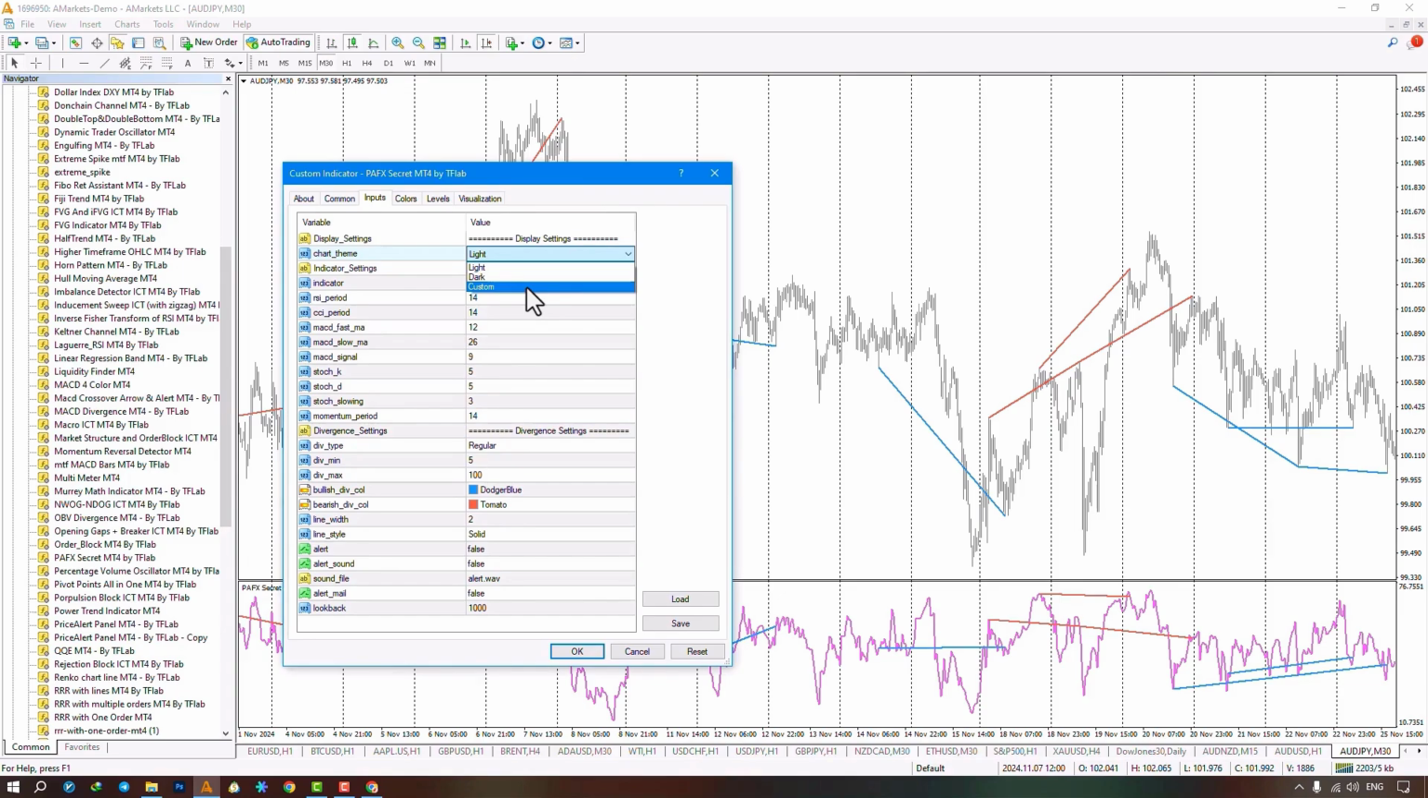We can choose from 6 indicators: RSI, CCI, MACD, stochastic, AO, and momentum. We can set periods for RSI, CCI, and MACD, including fast and slow moving averages and the signal line. For stochastic, we can adjust the K, D, and slowing periods. Additionally, we can change the momentum period. The next part involves divergence settings, where we can select regular or hidden divergence, or display both.